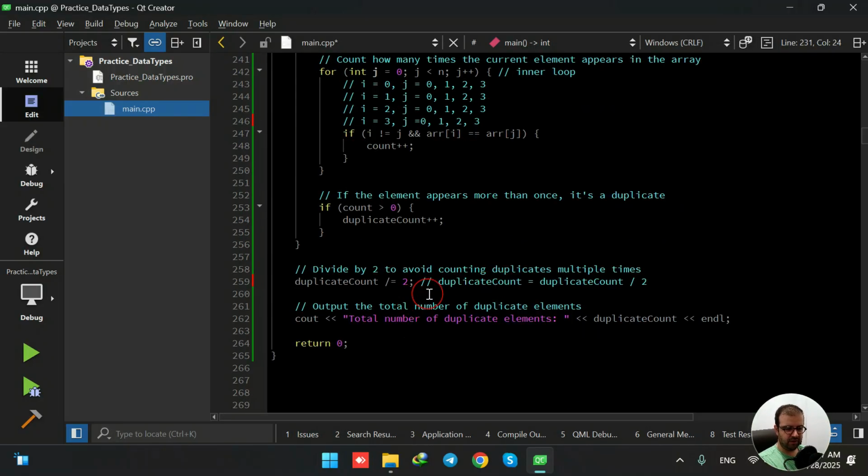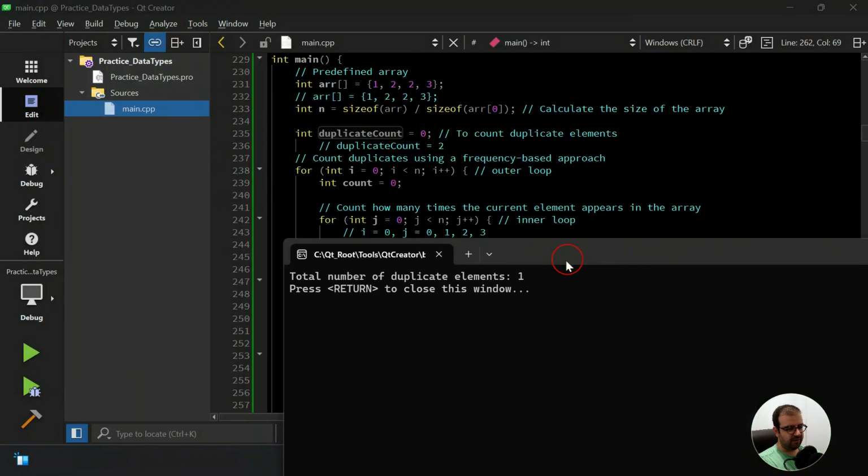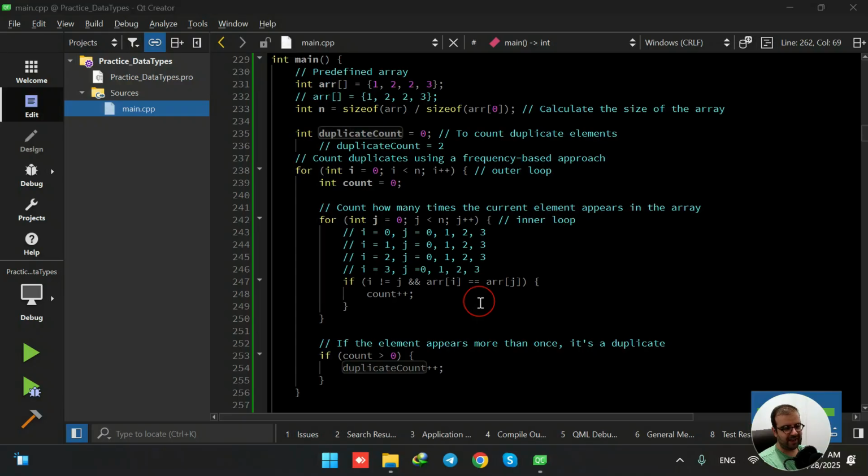And now that we know the duplicate count, we are going to show this message in the output, total number of duplicate elements, and we are going to show this variable. So when I run this code one more time, we see that we are having the total number of duplicate elements equal to 1, as we expected in the detailed analysis of the code.